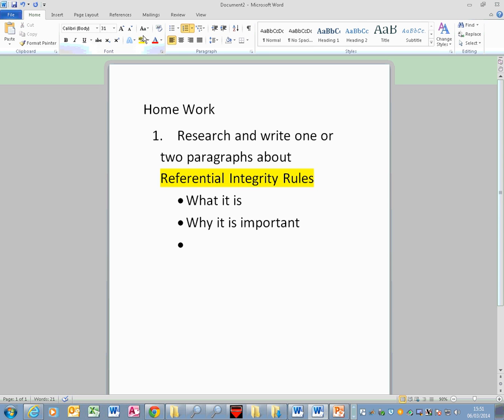Those of you who have not created the tables and the relationships yet, you need to do that. You need to create the forms, okay? We have a bit of time now for creating the forms. It doesn't take long, okay? Okay, I shall close the video now.